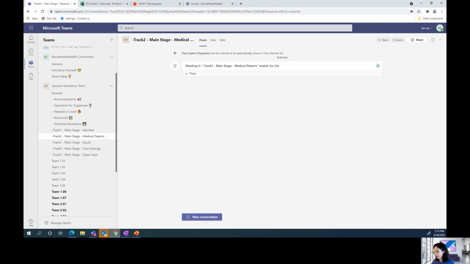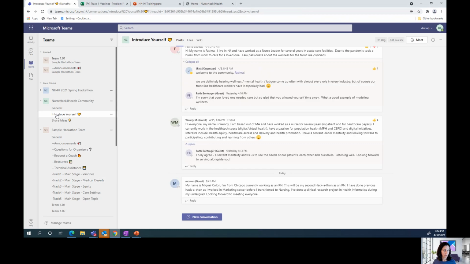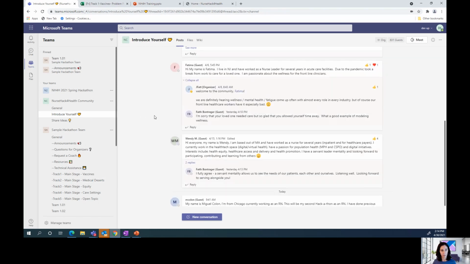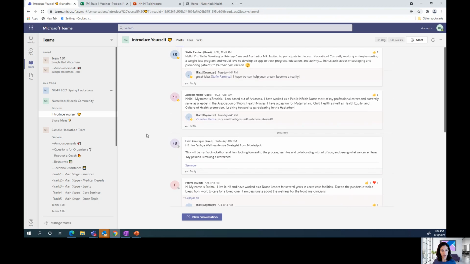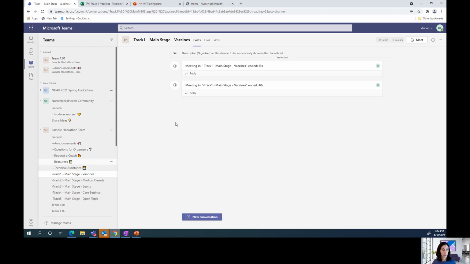Now we talked about pinning a channel. Now we'll talk about having some conversations within these. When you first enter the Teams setting for the hack, one of the first things you might want to do is go up to this introduce yourself channel. We're a couple weeks out from the event right now, and there's several people introducing themselves now. It's just a great way to pre-network before the event, get to know people, get to know their backgrounds, and maybe you'll end up forming a team with some of these people.